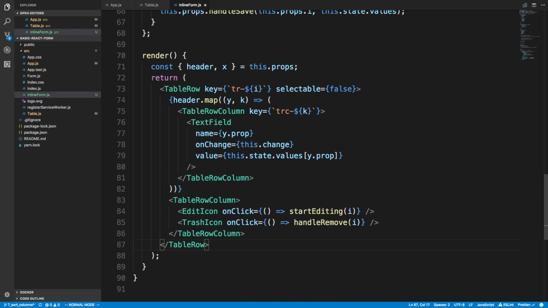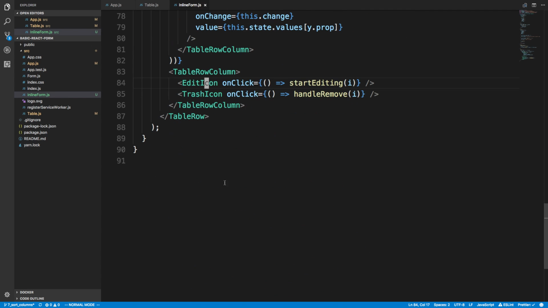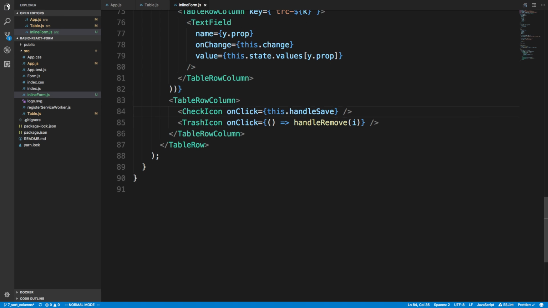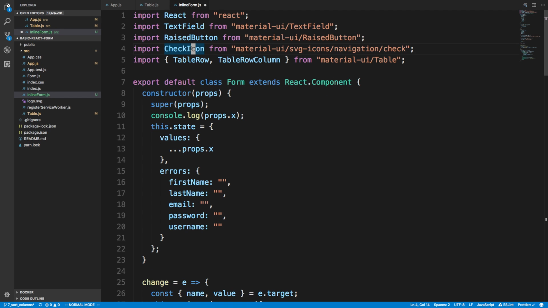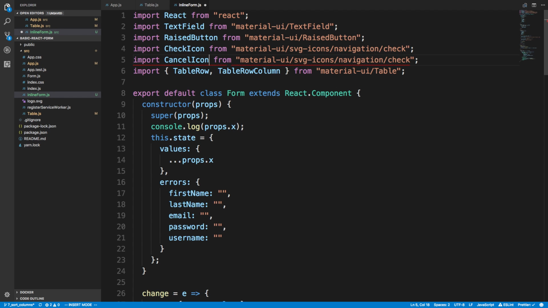Table row. Cool. So the icons that we want to show are a check icon that we had above. So a check icon, and then for a check icon, we just want to call handle save. And that's this handle save. And then instead of a trash icon, we're going to have a cancel icon. And the cancel icon we're going to use is, I just went to material icons and searched cancel, so we'll use this one, but you can use any icon you prefer. So copy this cancel icon, and that's a navigation / cancel.